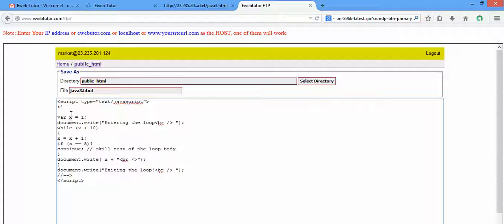We say here, variable x equals 1, document.write entering the loop, while x is lesser than 10, x equals x plus 1, that means 1 plus 1, x is now 2. If x equals 5, we want it to continue. That's it, it should skip the rest of the loop body. Continue means every other statement in the loop body here, it should skip.